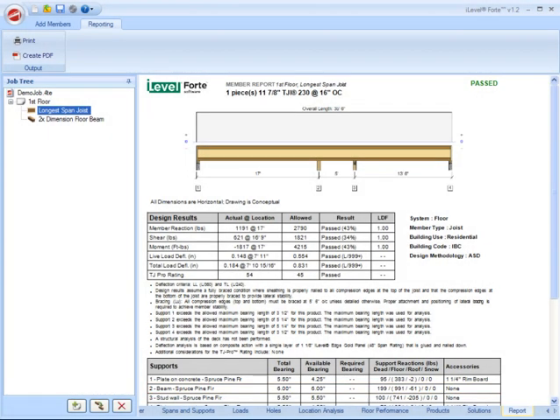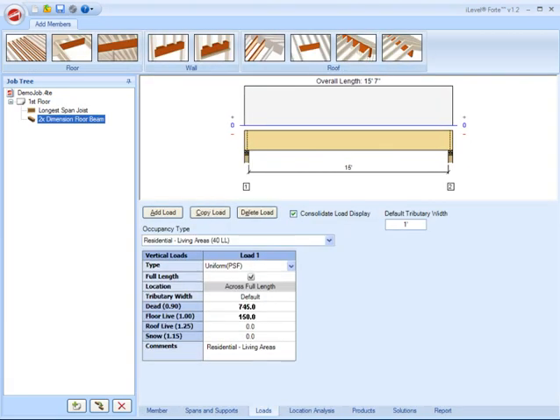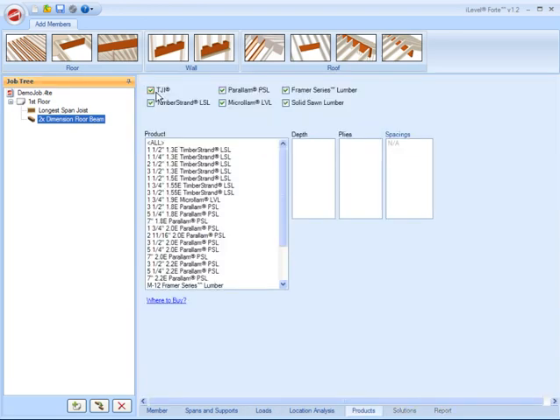Prior to entering these loads, they must first be converted to PLF. 16 inches is 1.33 feet. So, 199 divided by 1.33 is 150 PLF. And 991 divided by 1.33 is 745 PLF. Enter these live and dead loads in Forte's Loads tab.